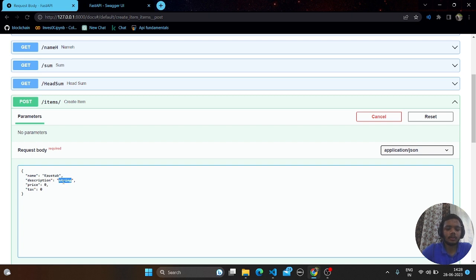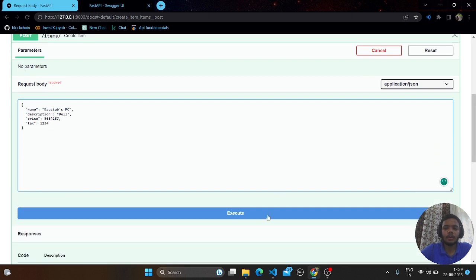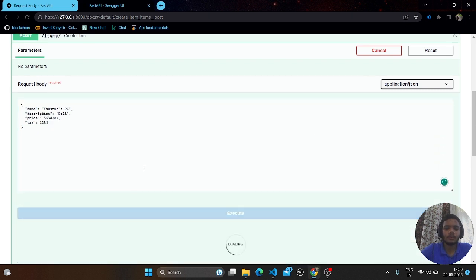Description, let's say AI. Okay. Price, let's just say anything. Okay, so let's just take an item here. Let's take Costu's PC. Description is Dell. Price, tax, whatever it would be. Let's just write a random number. And I'll hit this execute button.